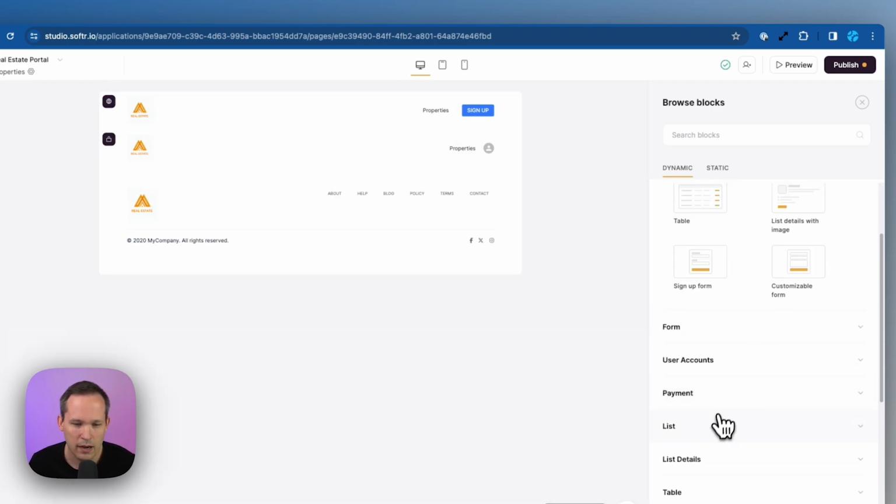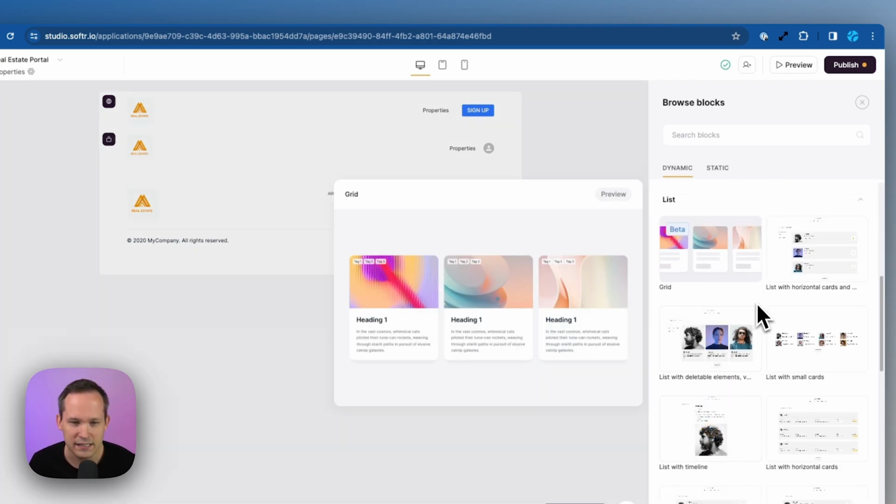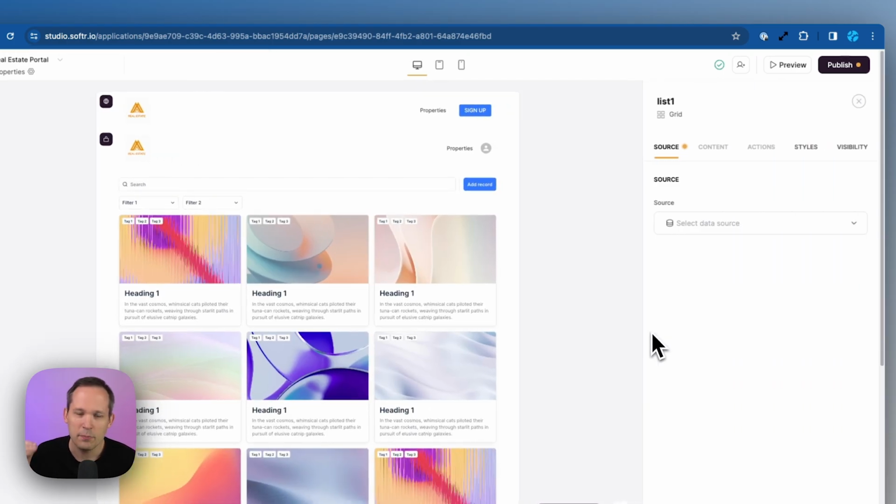So I'm going to open up list here because this is a list of records, and Softr has been releasing some nicer looking updates to many of its blocks here. So we can see there's this updated one, this beta one for grid. We're going to use that, check it out, see what it looks like. So let's add this to the page. Now, because we're using a dynamic block, that means we need to connect the block to our data source.